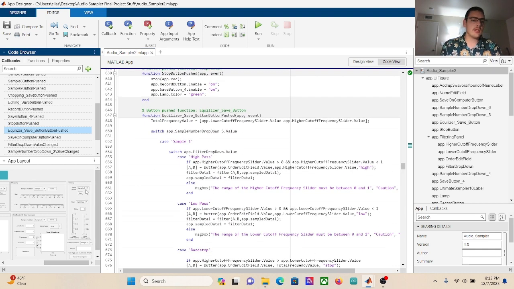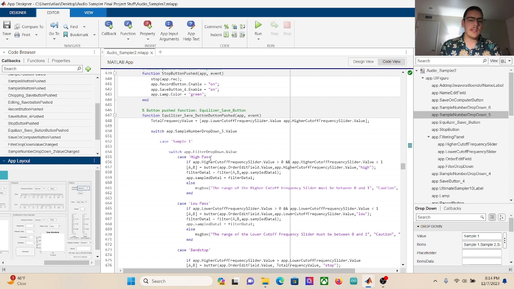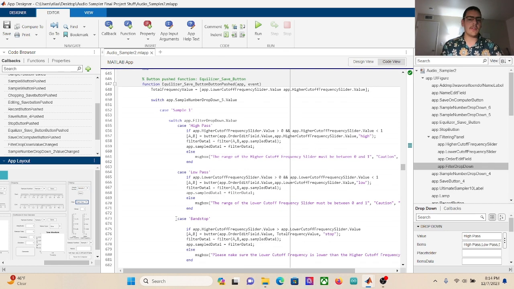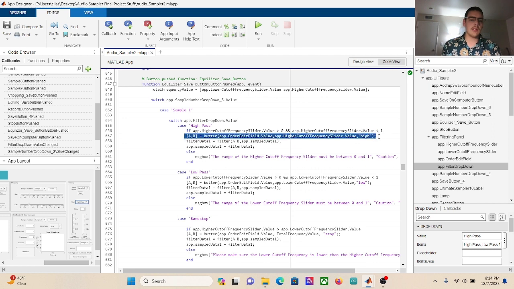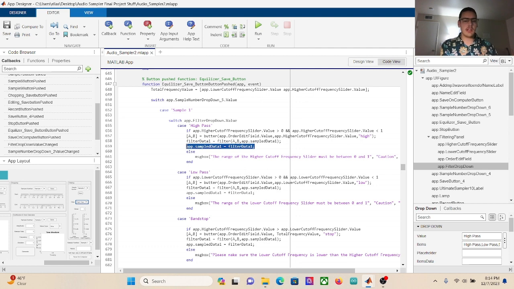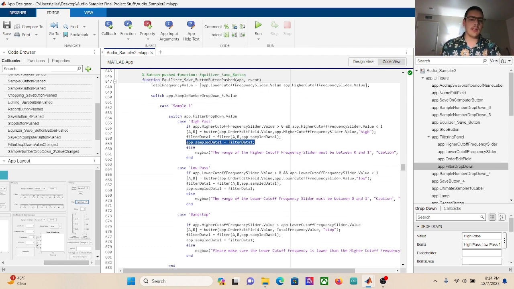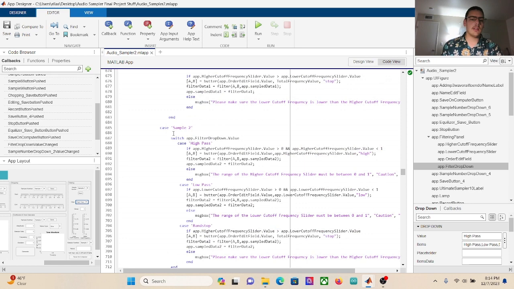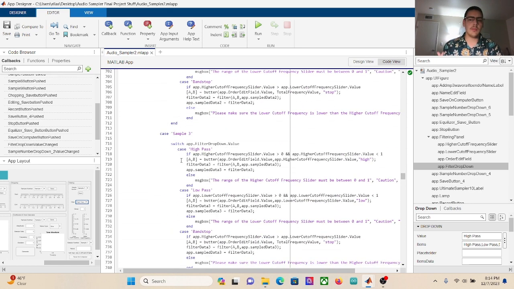So basically this is going to check if this is sample 1, and if it is, it's going to check again whether this is high pass, low pass, or band stop. If it's high pass, for example, it's going to create a Butterworth filter, as you can see right here, in terms of the order value that you input and also the cutoff frequency that you inputted. And basically it's going to filter the data, and then it's going to replace the sample data that was originally in the button with the new filtered data, and then it's going to do that for the rest of them. And then sample 2, same thing, sample 3, same thing, etc.